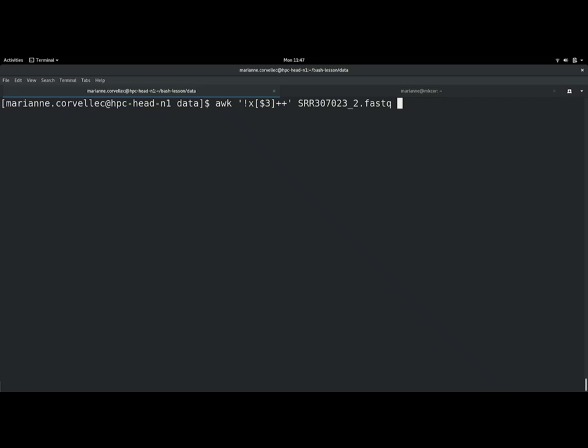Between brackets is my key, and then plus plus. What does it mean? Remember that I didn't put the curly braces. So the default action is print the whole line for which this condition is true.